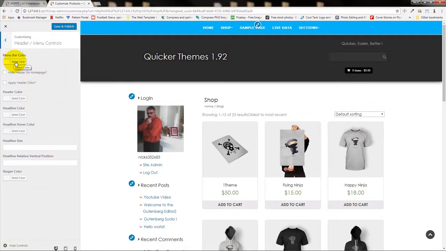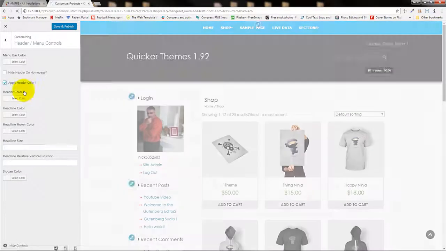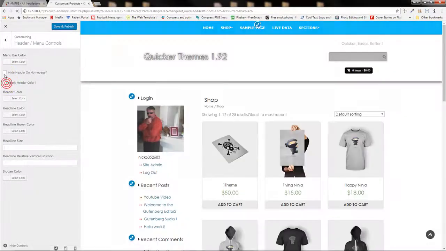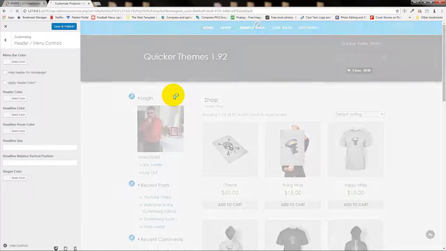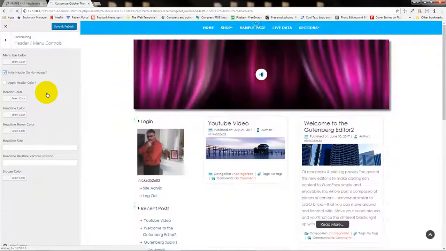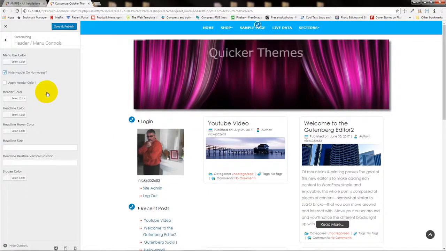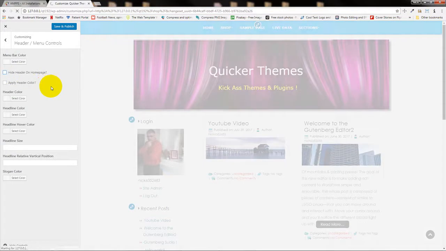All right, so as far as new controls go, I've got 2 new ones. One is the menu bar color. You're now going to be able to change the menu bar color to anything else that you want. And also whether you want to hide the header on the home page or not. I'm going to talk about this more in detail tomorrow and why it makes sense, especially when it comes to certain types of themes. But let me give you a quick preview right now.